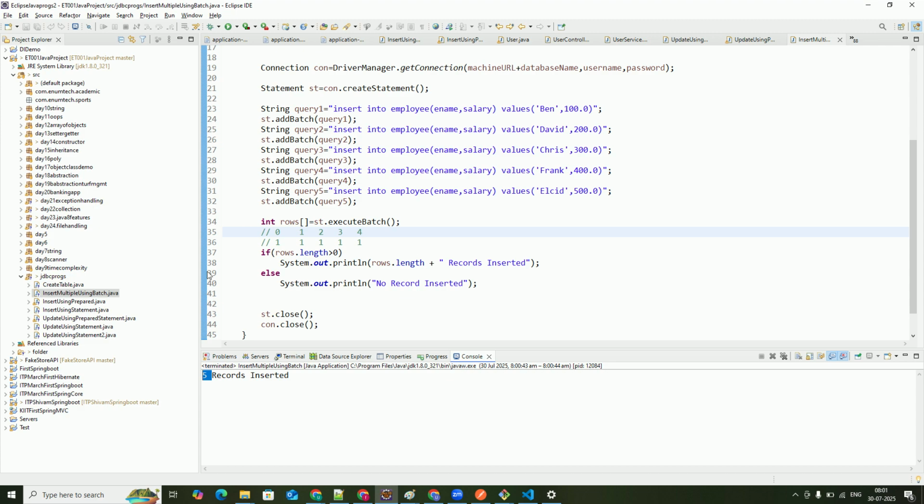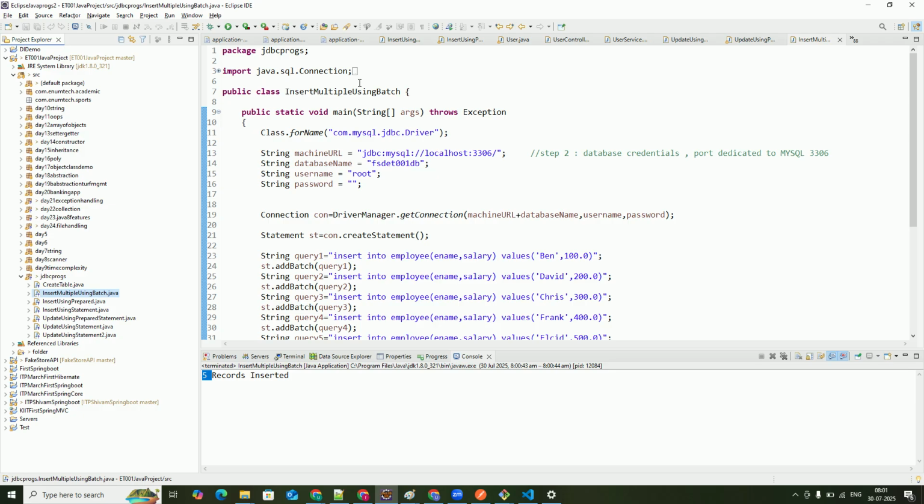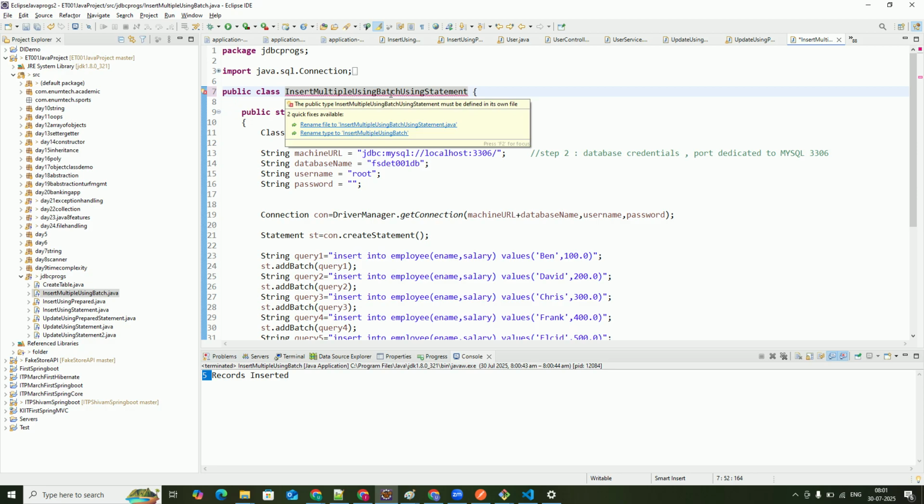What if I wanted this to be done dynamically? I want to accept the 5 records from the user. Now this was insert multiple using batch using statement. Okay. So insert multiple using batch using statement. Change the name of the file.